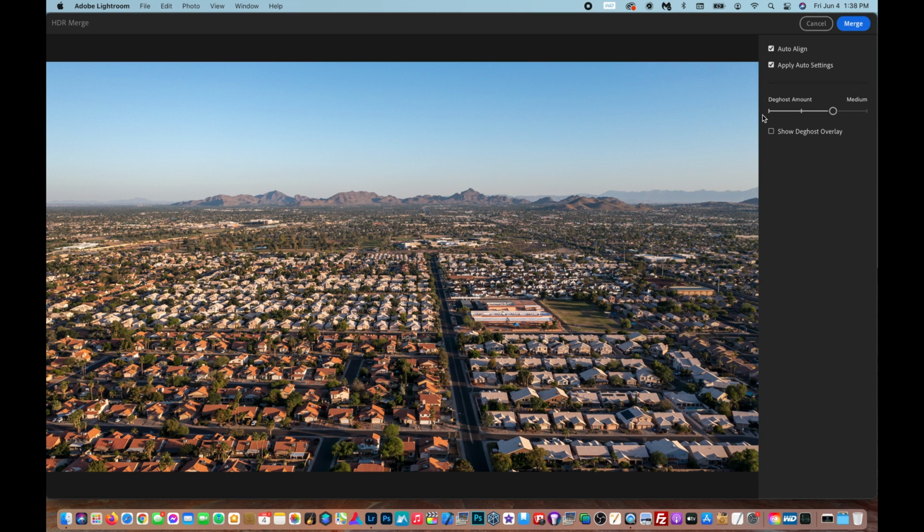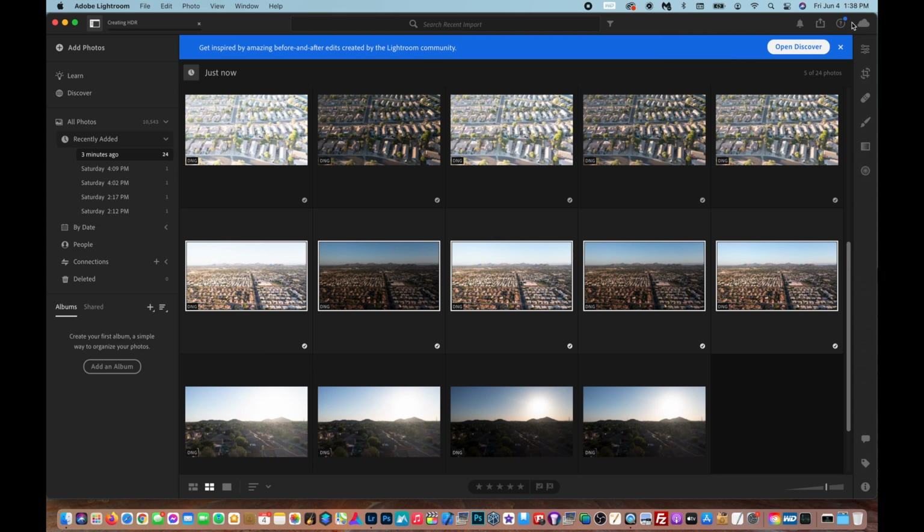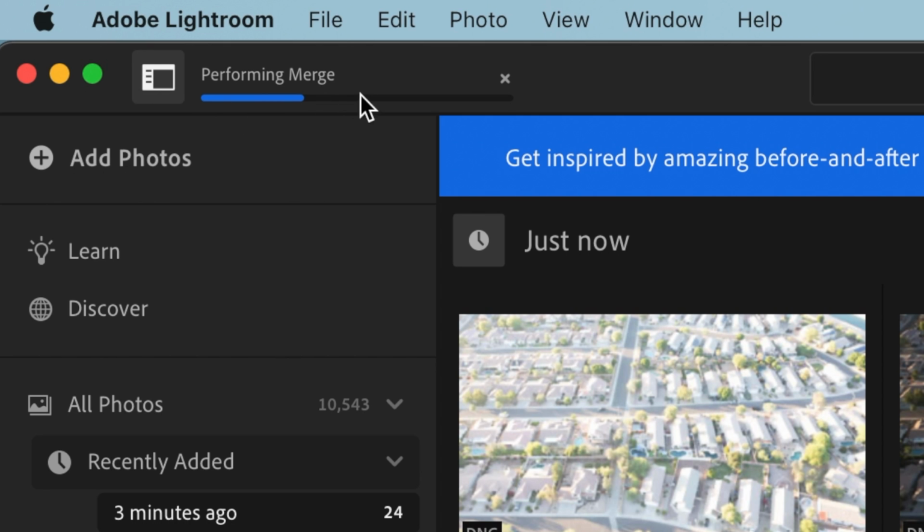So now that we've got that all set and we've loaded our preview here, we're just gonna hit merge, and it'll create the HDR. As you can see in our progress bar up here, you can see how far it is in that process.